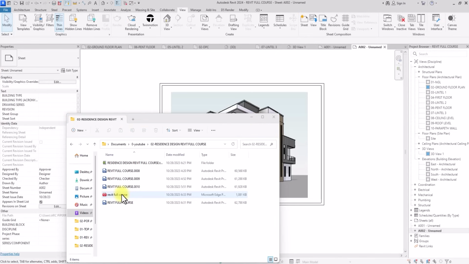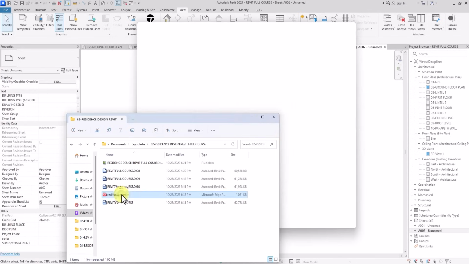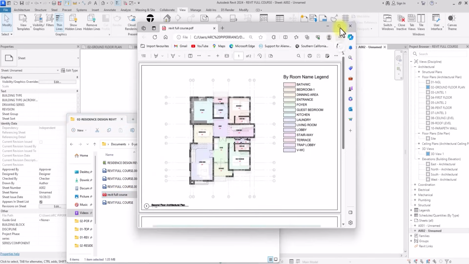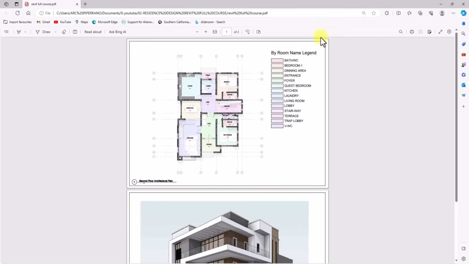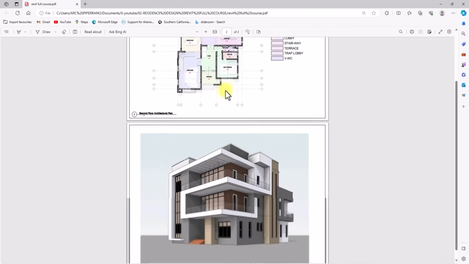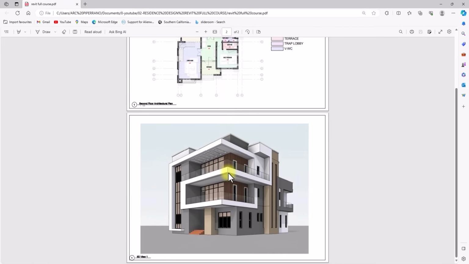All right, so now the printing is complete. We're just going to open the file, and we're going to look at what we've done. As you can see, we worked from scratch, from totally nothing, and we're able to achieve this floor plan and this quality elevation, or this quality 3D perspective shot with this quality model. So this is the end of this video.